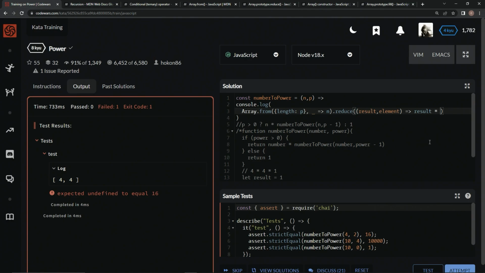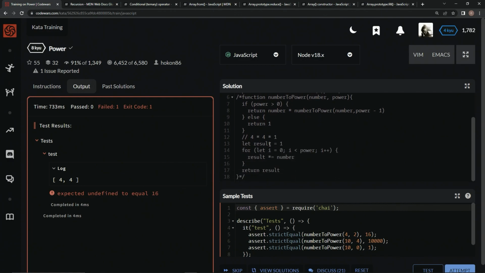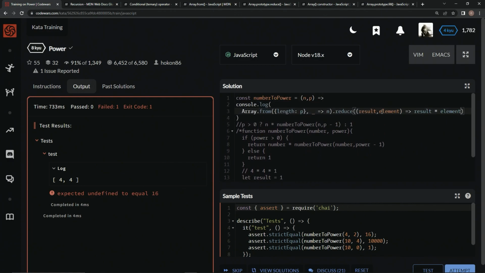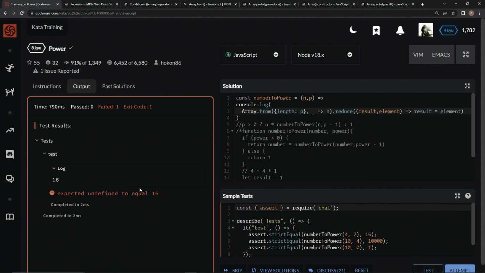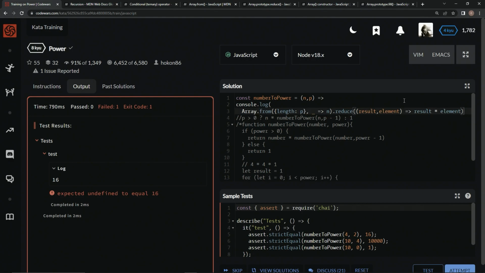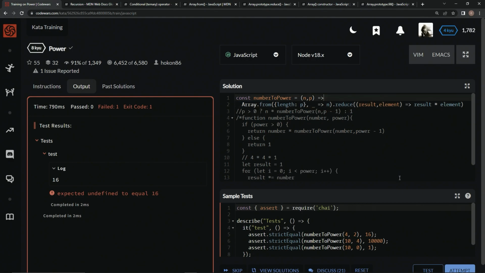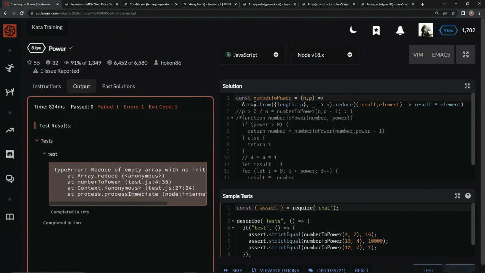times element. But the thing is, the initial value needs to be 1, and right now the initial value is, actually, let's see what happens, because I think maybe the initial value is 4. So let's check it out. 16, 16, oh, well, I didn't have to do that. Let's test it out for real. No. Oh, no initial value. I knew it. Okay, so we're going to have an initial value.